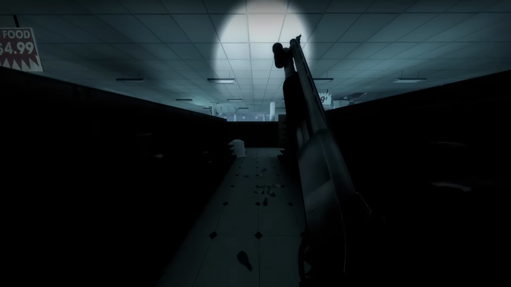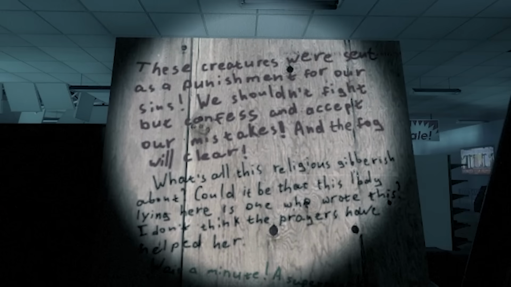Once you head inside the grocery store, we have even more wall graffiti to break down. These creatures were sent as a punishment for our sins. We shouldn't fight, but confess and accept our mistakes, and the fog will be clear.